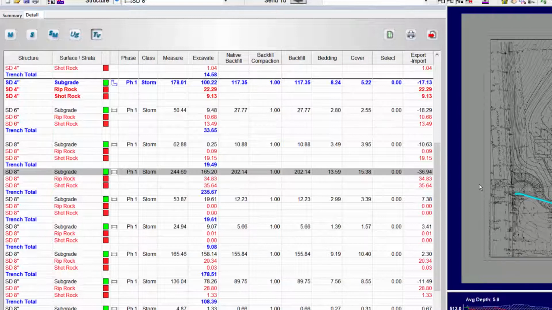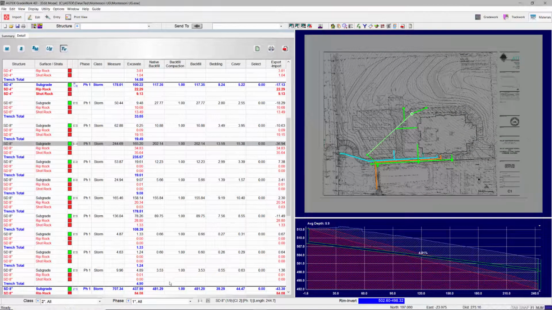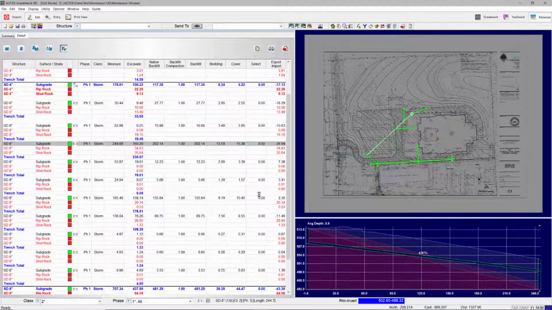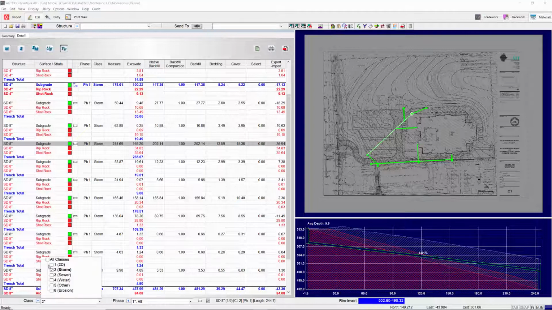the trench to grade. To report the structures by class, select the class pull-down and double-click on the desired class. For example, if we double-click on Class 2 Storm, we will only see the storm structures on the reports in Plan View. Check All Classes to see all entries.